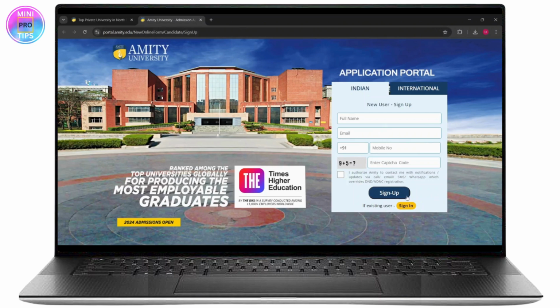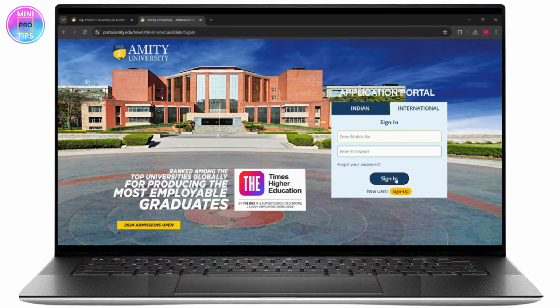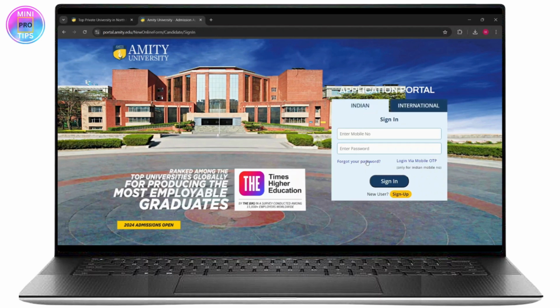So if you're a new user, you can sign in from here, but if you already have an account, you just click on sign in and then enter your mobile number and your password, and that way you can easily sign into the website. But if you forgot your password, you can click here and then you can recover your password from here. So if you have an Indian mobile number, you can log in via OTP as well. So you just enter your phone number, it will send you a verification code on your phone, and you can enter or log in from there as well.